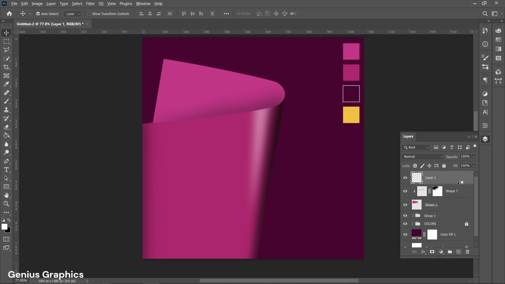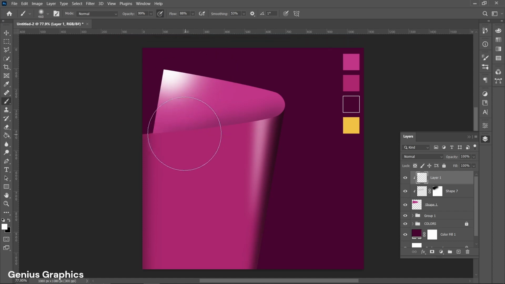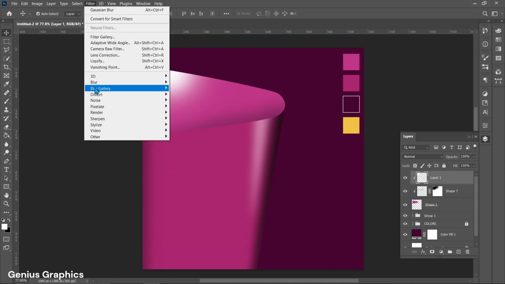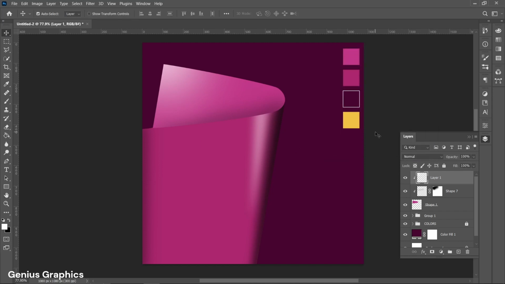Add new layer. Select brush tool. Select white color and follow the process. Add Gaussian blur. Select and group Shape 1 part.